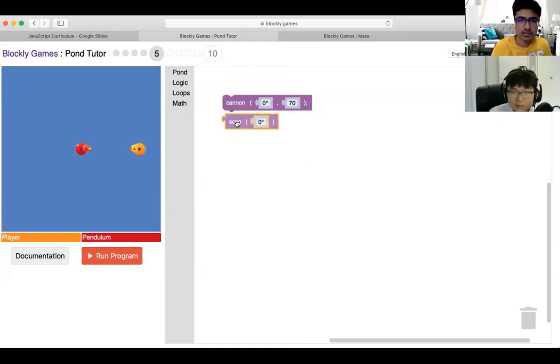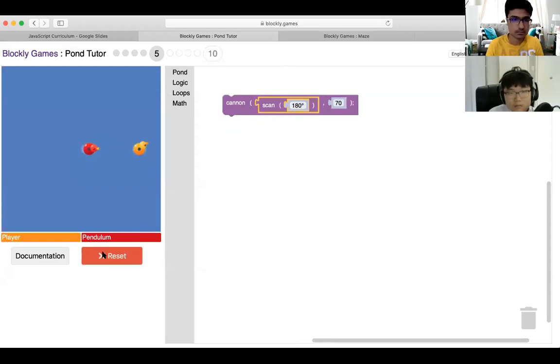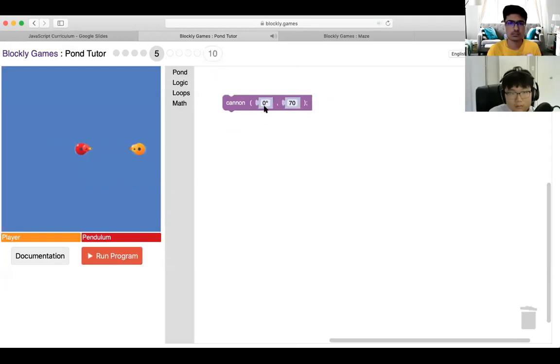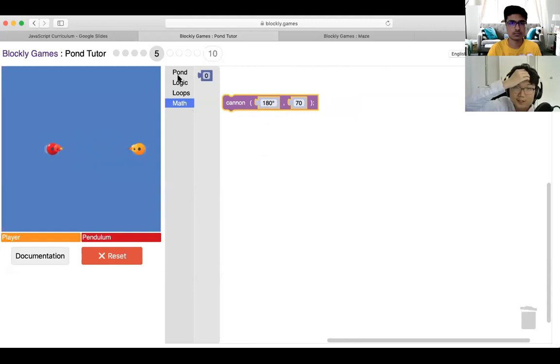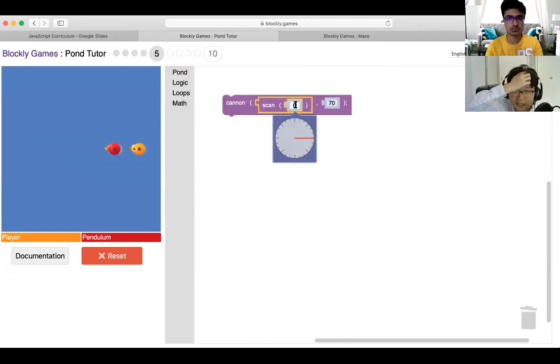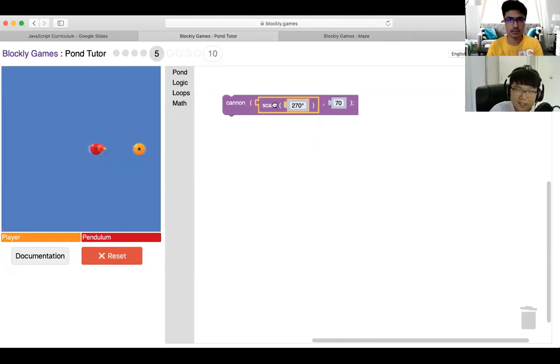Yep. All right. So now it looks like we got to use a separate command, that being a scan. So let's see how this works. I think the scan is so that it dynamically changes the length of the hit. Yeah. So you might want to put that in like the second parameter of the cannon.